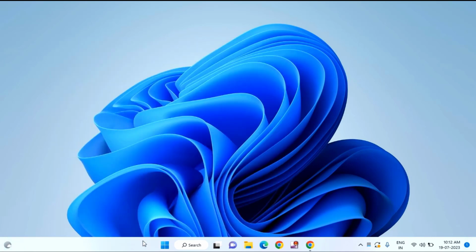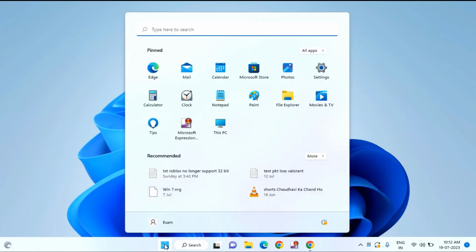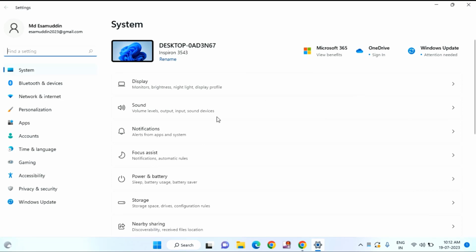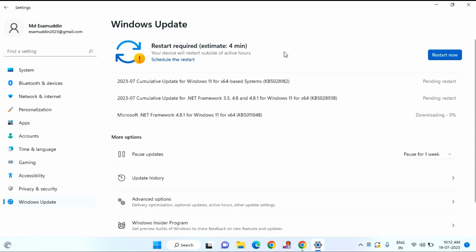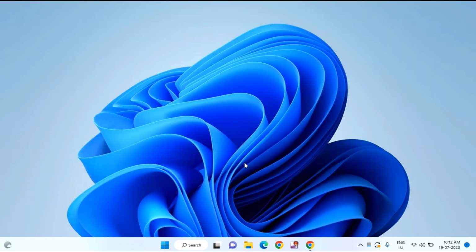After that, click on start menu, then click on settings, click on Windows update. If your Windows is not up to date, then update your Windows. After updating, just close this window and try the third method.